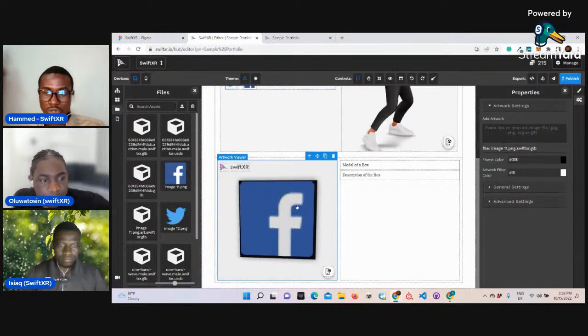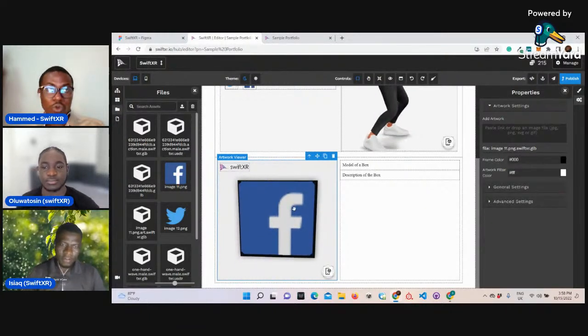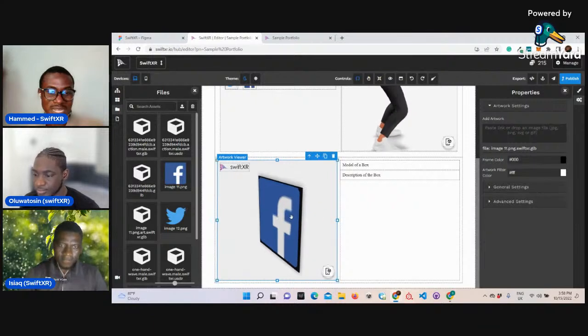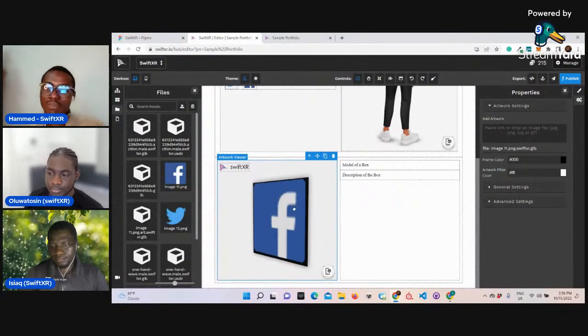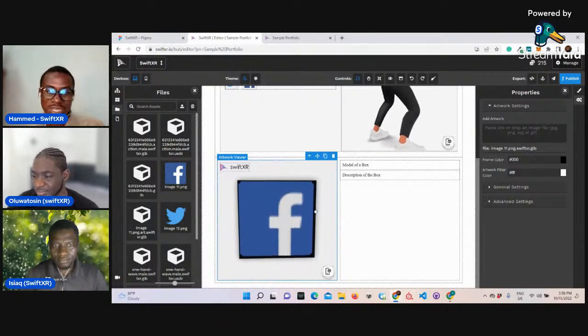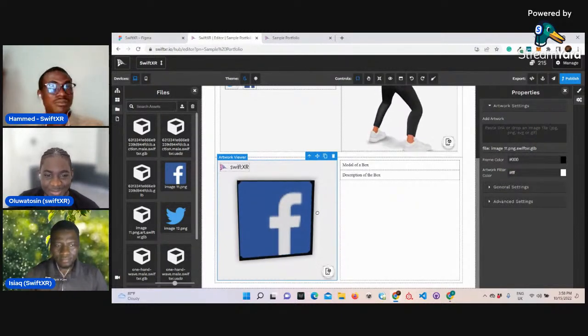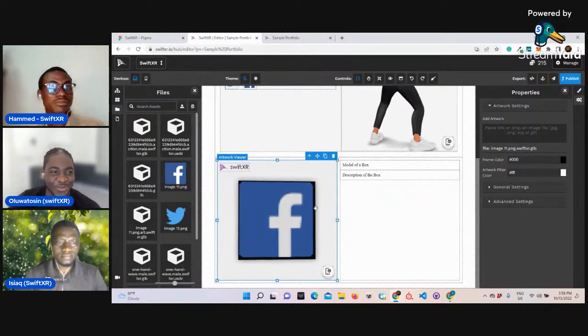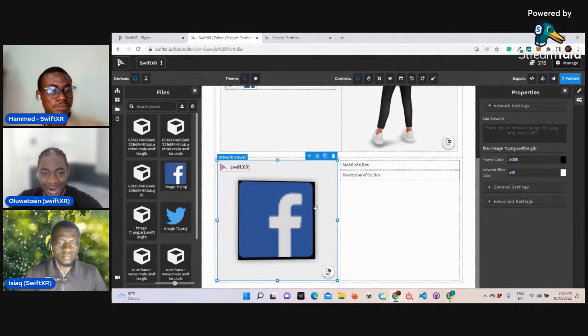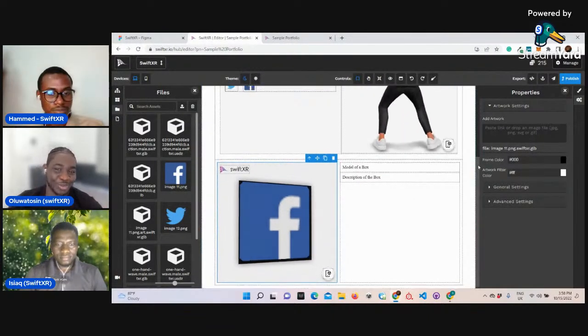So if you have your own artwork, like a picture art, you can convert that picture art into a 3D artwork that would also be viewable in augmented reality on the web. Amazing. So for artists that want to showcase their portfolio, this is the go-to for you as well.